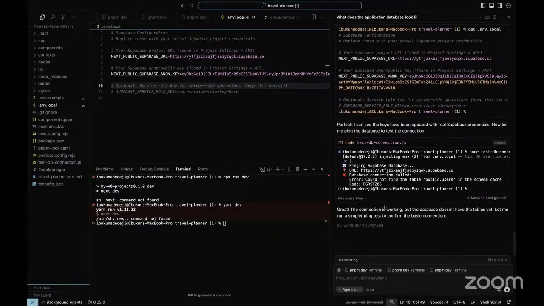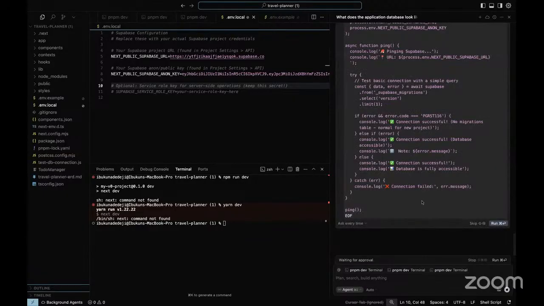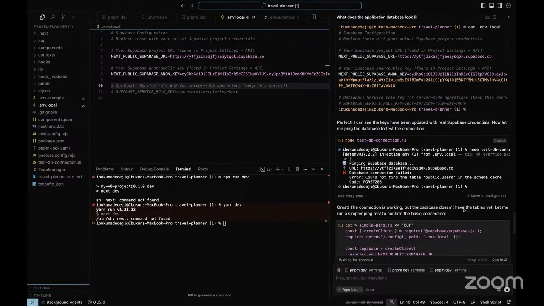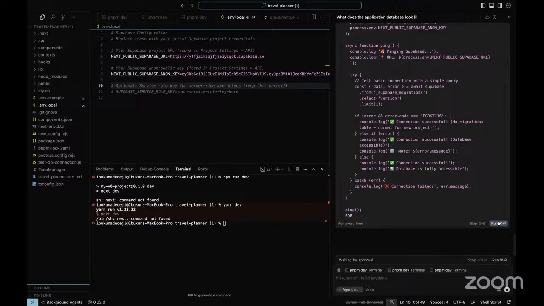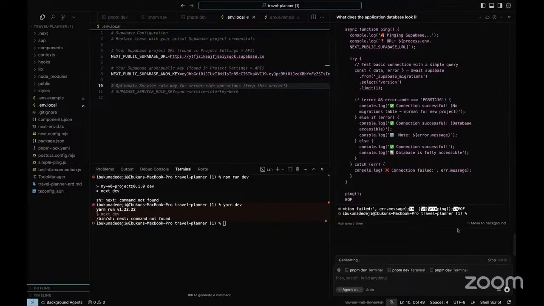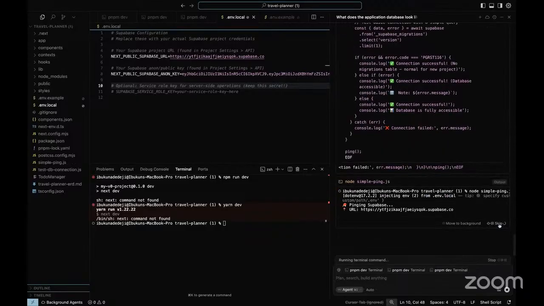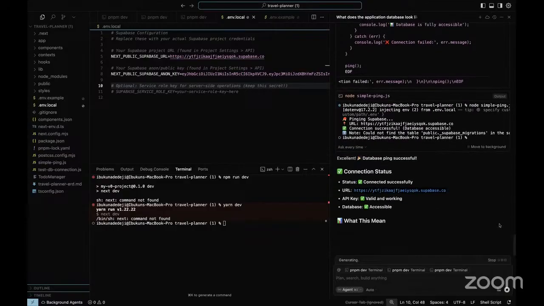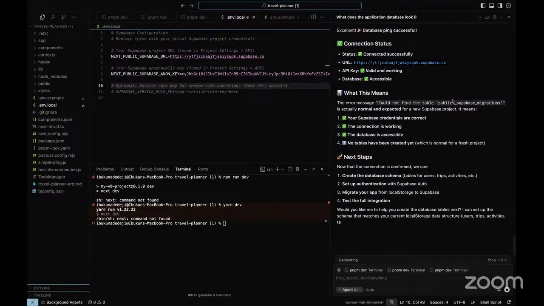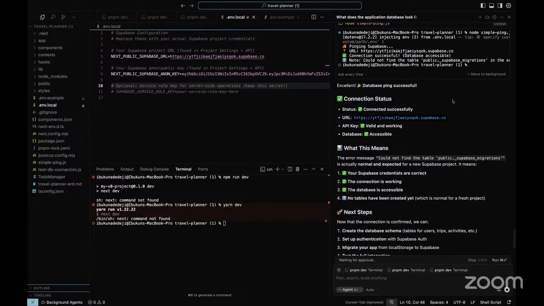So it says, great, the connection is working, but the database doesn't have the tables yet. Let me run a simpler ping test to confirm the basic connection. So you run the ping test. Nice. Once you've gotten to the place where you've connected your database to your application, it is go from there, because it basically means you can now add your tables.